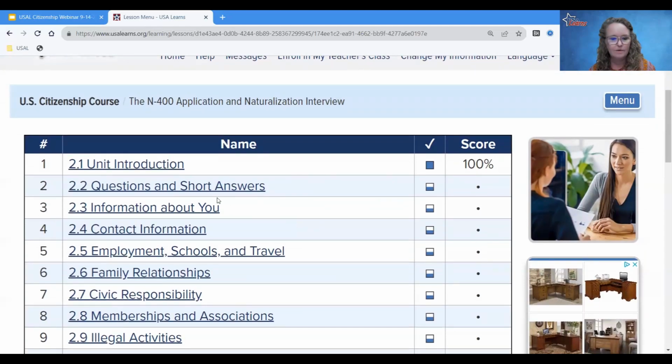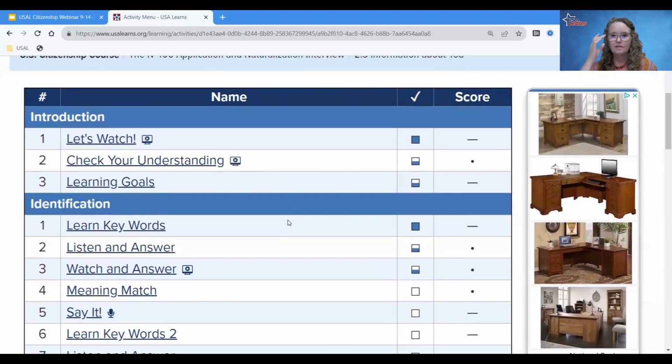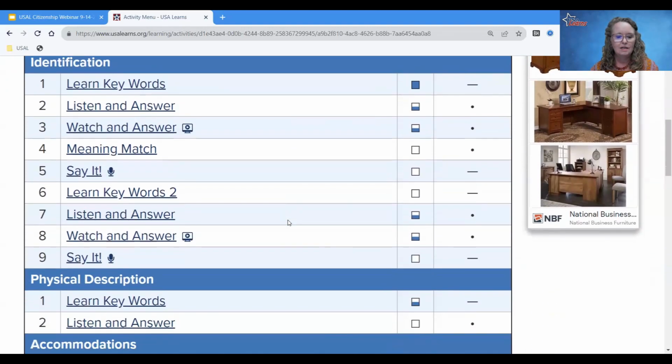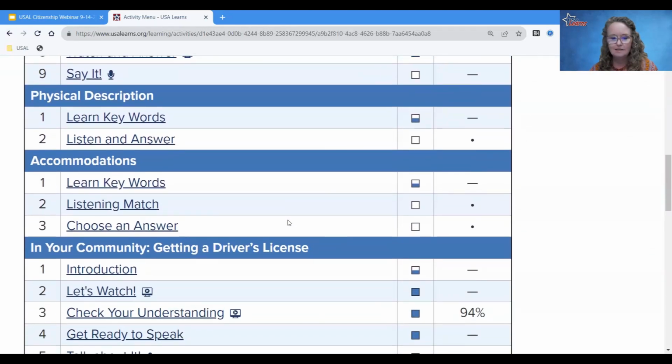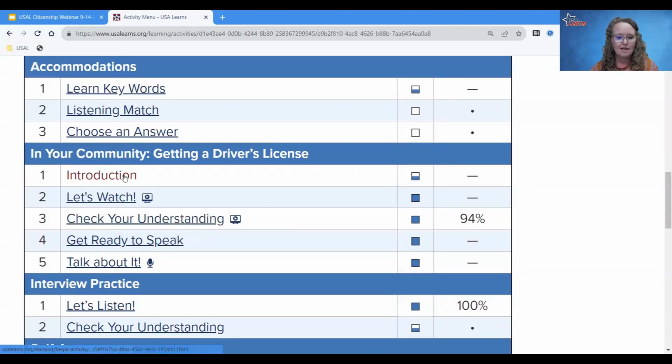All right, so we're going to dive in a little deeper with information about you, because that is something that could be asked, right, during the part of the interview in which the officer is looking at the N400 application and asking questions about it. You know, there's questions about identification, physical descriptions, does this person need any accommodations? And then I'll show you a new In Your Community activity that we created. It's about getting a driver's license. And so let's check that out.